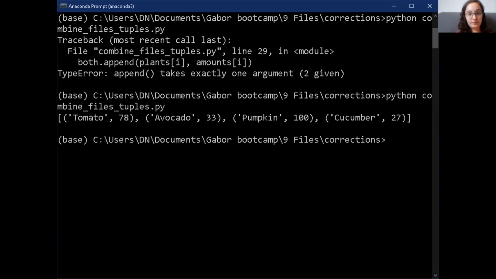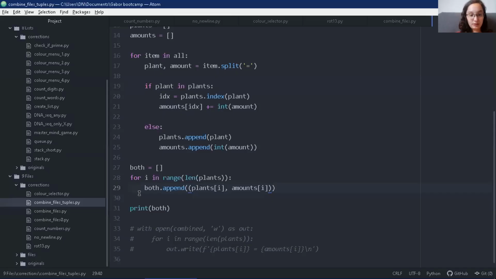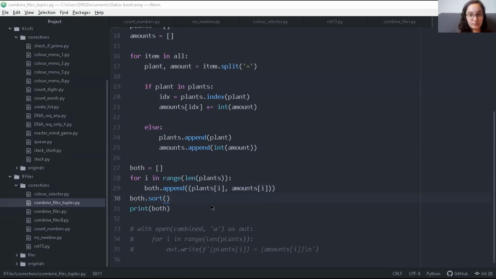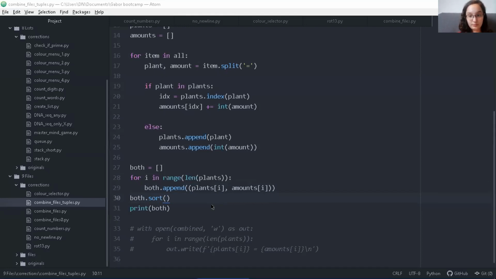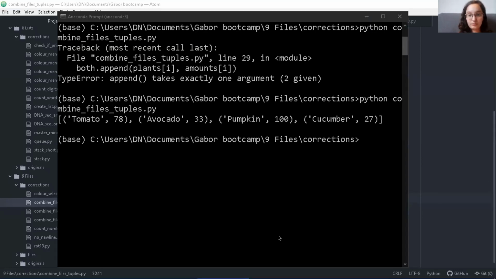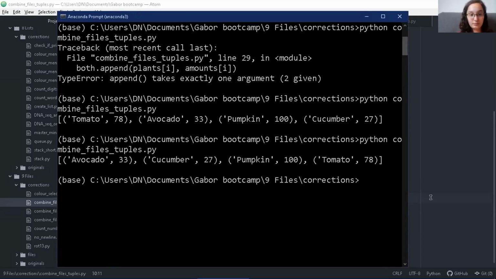Now we can run a sort on this list. So just write both.sort, and run it again. Better without CLS, so don't clear the screen. Now it's sorted, in ABC order, because the sort works on the first element of the tuple.